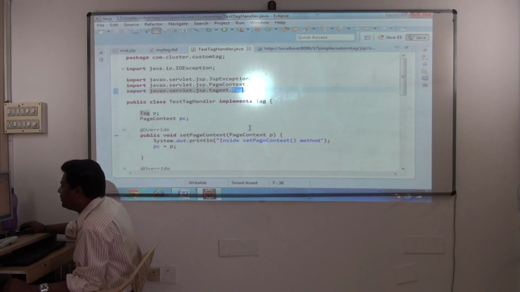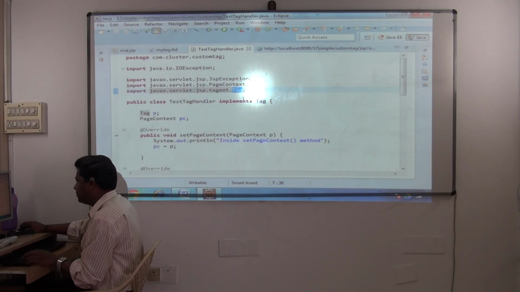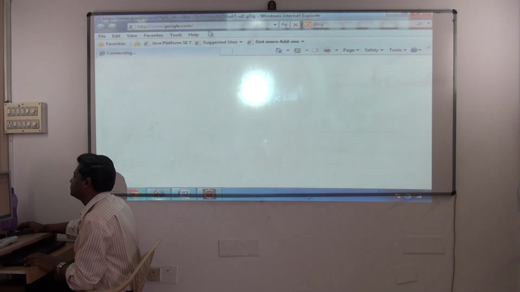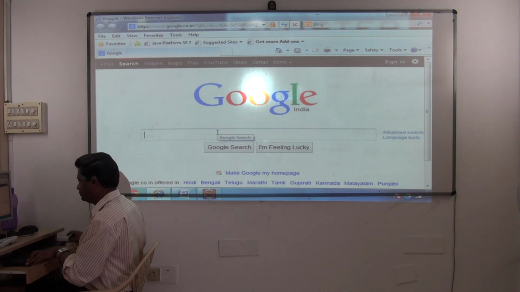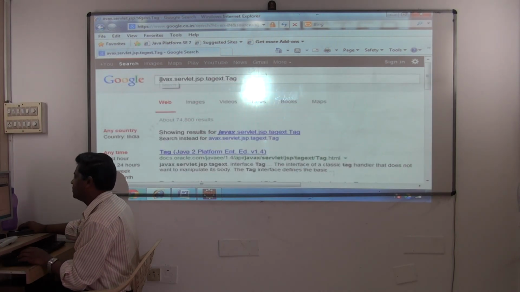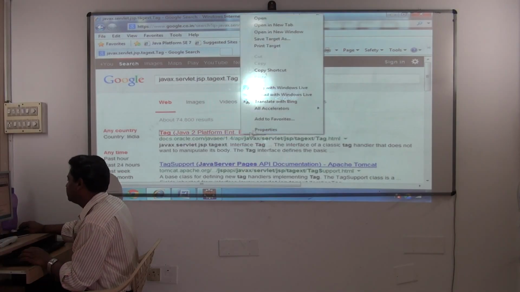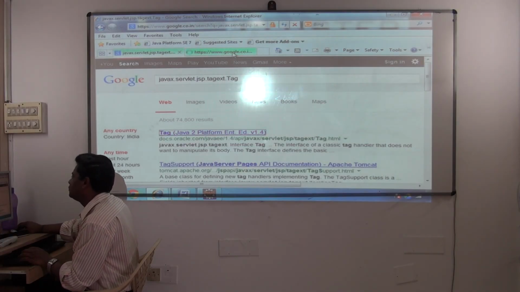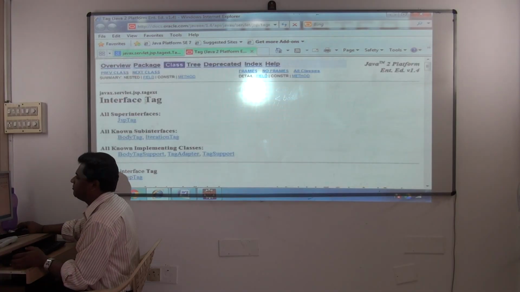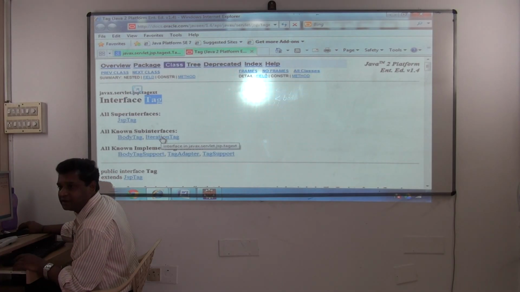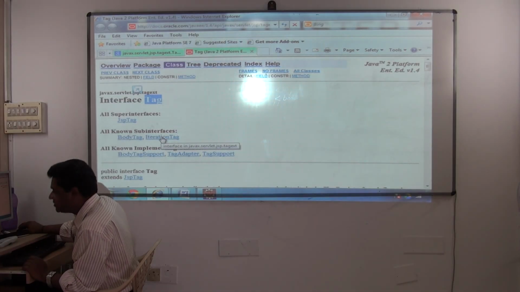Clear? So I'll open the doc now and show you. You can just copy this and put it into Google. Sorry, javax. Yes, you can open the doc. Open the Java docs. This is the interface Tag, and it has 2 sub interfaces, BodyTag and IterationTag. We'll come back to that. We are concentrating on Tag.